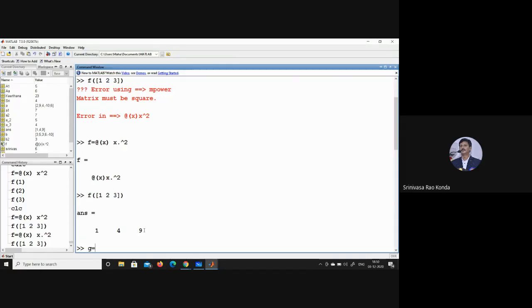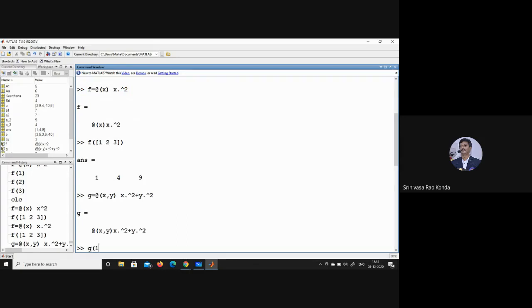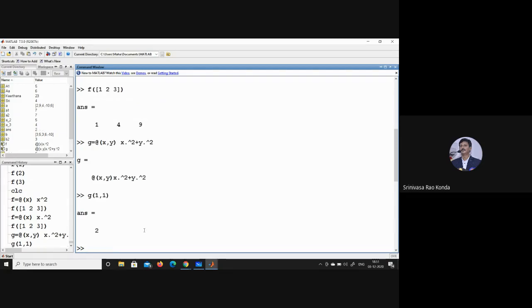I am taking another function, g is equal to at the rate of x comma y. That means g of x comma y is equal to x dot cap 2 plus y dot cap 2. That's my g. What is g of 1 comma 1 value? 1 square plus 1 square, that is 2. G of 2 comma 1, 2 square plus 1, 5. This is valid for scalars as well as vectors also.